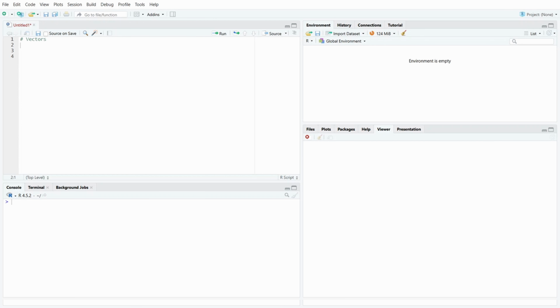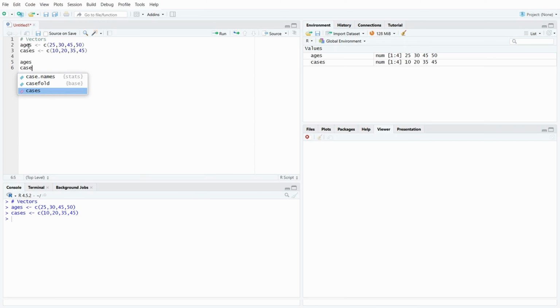Let's create a vector called ages. We'll do this using the c function, which stands for combine. This stores several numbers in a single object, in this case ages 25, 30, 45, and 50. Next, we can create another vector called cases. This also uses the c function and represents the number of cases corresponding to each age group. When we type ages or cases on their own, R prints the contents of those vectors so we can see what's inside.